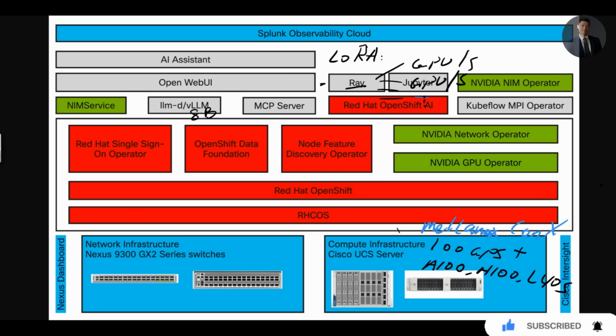Traditional fine-tuning is slow and expensive. LoRA fixes this by updating only a small part of the model. So these are small parts of the model. It saves memory, and it saves time.